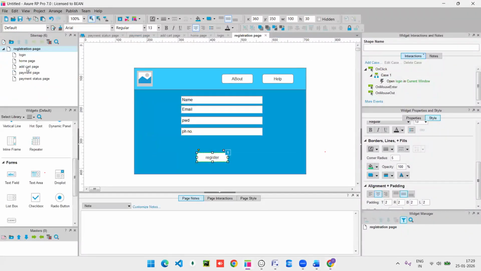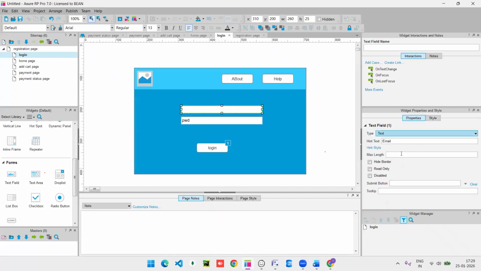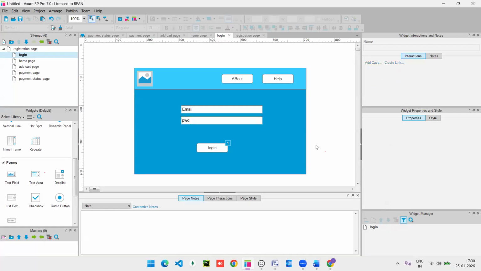Suppose in the login page, here I need to add the conditions. So in registration, come to this properties. Here I want to mention the maximum length is 20. The maximum length is 20. And for the password, the maximum length is 6. After above 20 letters and above 6 letters, it won't take my email and password.